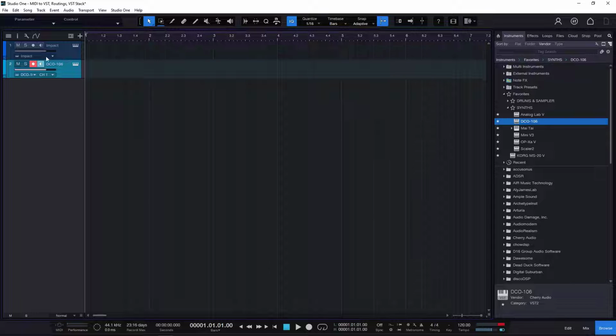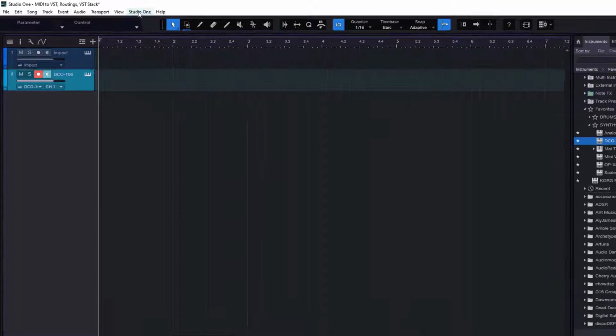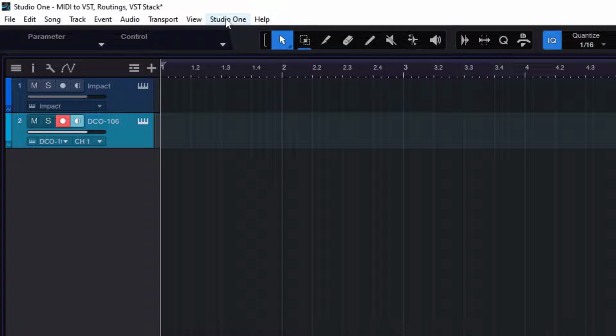So maybe this is not your case. Maybe this is not working for you. Maybe when you click a track, it's not enabling the monitor. And this is because there is an option in the Studio One configuration that will make the enabling, or the toggling on, for you when you select the track.